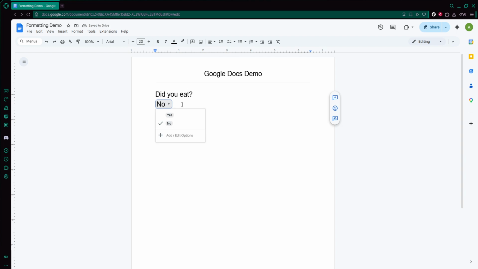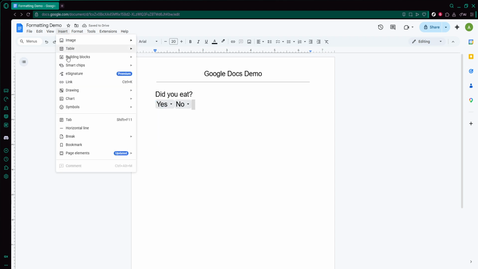If you ever need to edit the options later, just right-click the drop-down and look for the edit option to adjust the list. That's all it takes to insert a drop-down menu in Google Docs. Open your document, go to Insert, then Smart Chips, choose drop-down, set up your options, and save. With this simple feature, you can make your documents much more structured and easier for everyone to use.